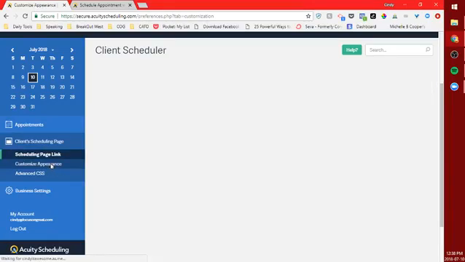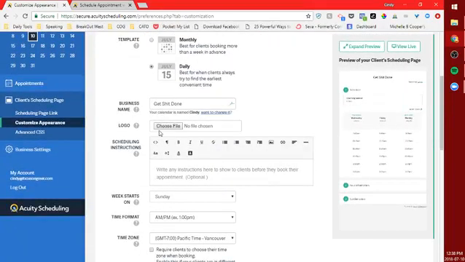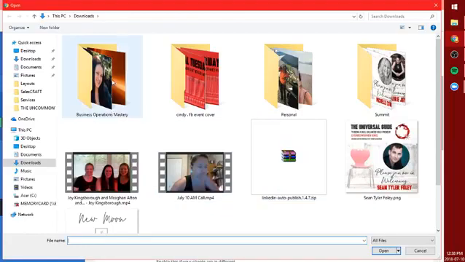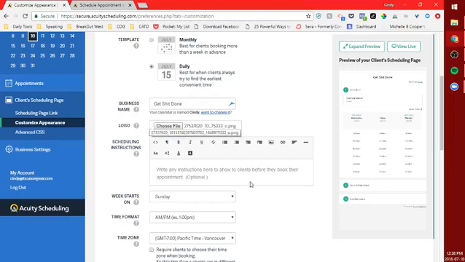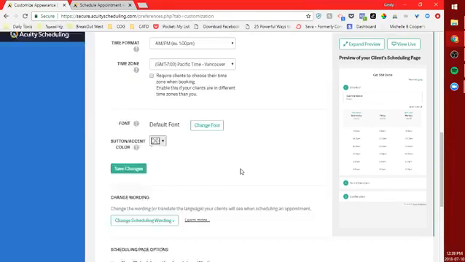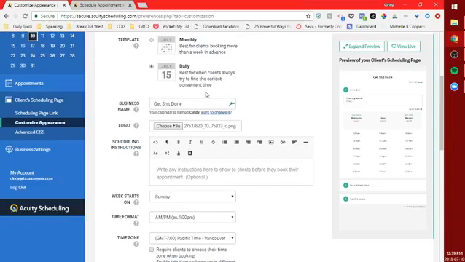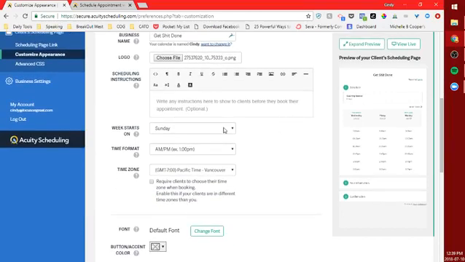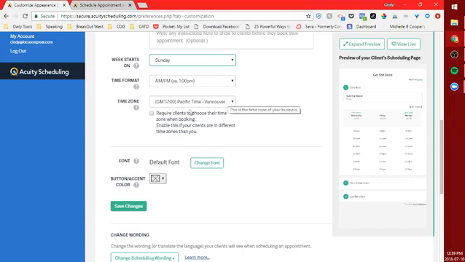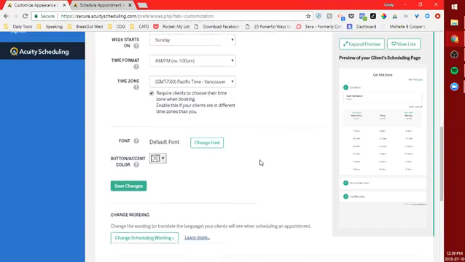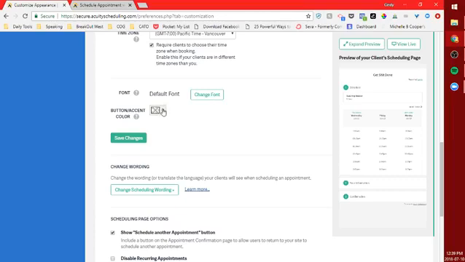The other thing you can do is customize the appearance of it. So you can add in a logo. Let's see what we got here. And then the business name, you can set it for monthly or daily scheduling. And you can see a preview over here, right? Week starts on Sunday or Monday. You can change your time zone. I highly recommend this. And then require clients to book their time zone. This works especially if you're in different time zones. So I always recommend clicking that. You can change the fonts. You can change the colors in here.